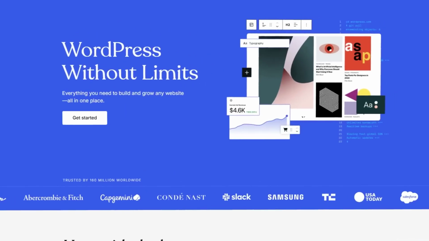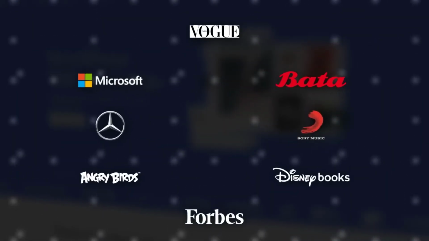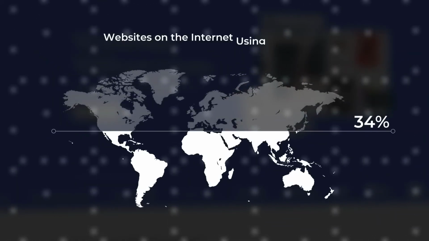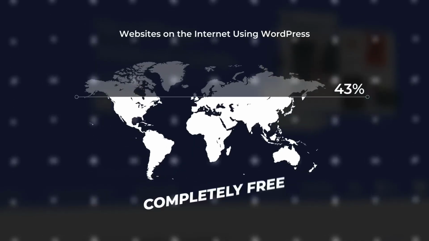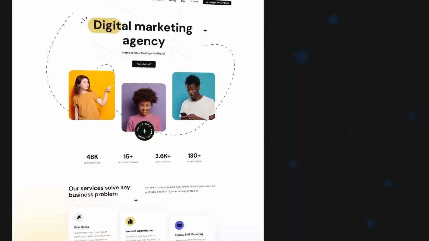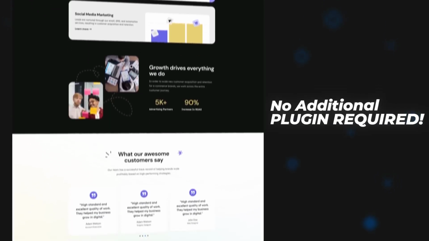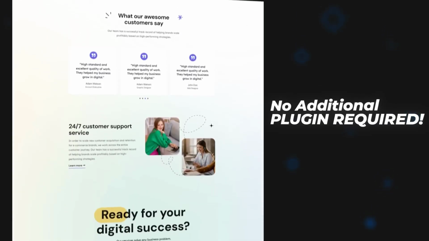We will be using WordPress to create our website. It's used by the best companies and artists to create their own website. It's also used by 43% of all websites on the internet. And it's free! We'll be using only the mighty Elementor and Elementor Pro page builder. No additional plugin is required, so your website would be super blazing fast.